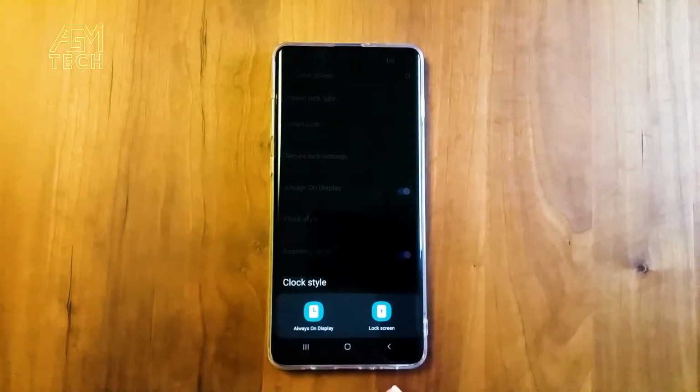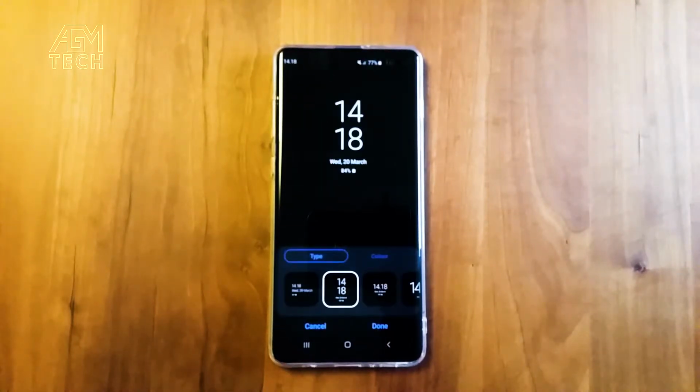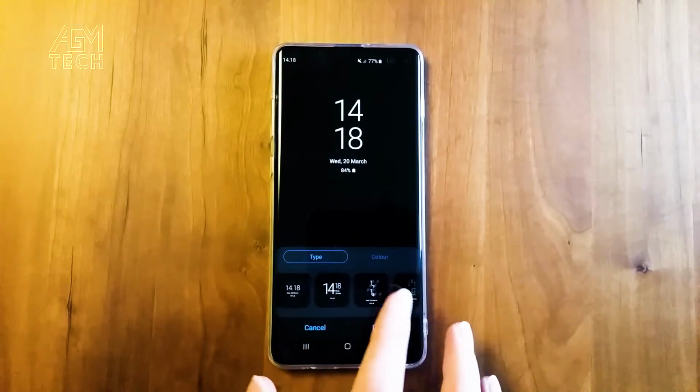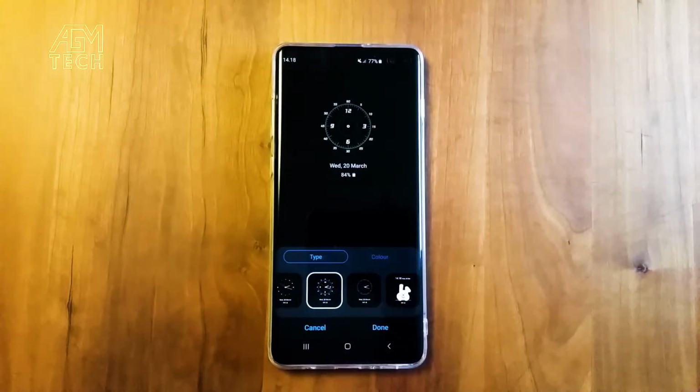So click on that. Down here you can see always on display in lock screen. We want always on display. And you can see we have a lot of options right here. Let's say I want an analog clock. I click on this one.